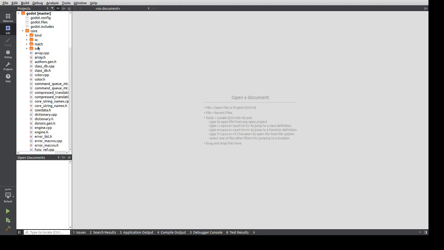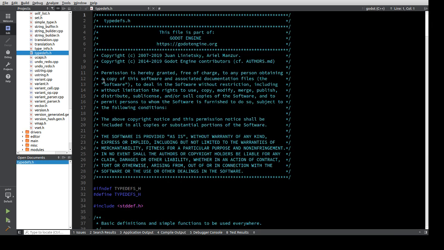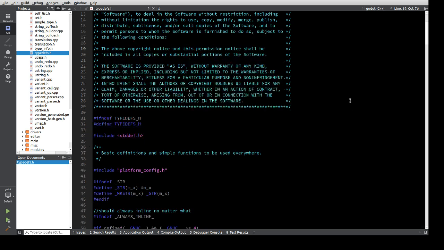Core is the more central place. Everything depends on core. Core doesn't depend on anything else. So let's begin. The first thing I will discuss is the main file. The main file is the typedef files. Here is the typedef file. You can see this file.